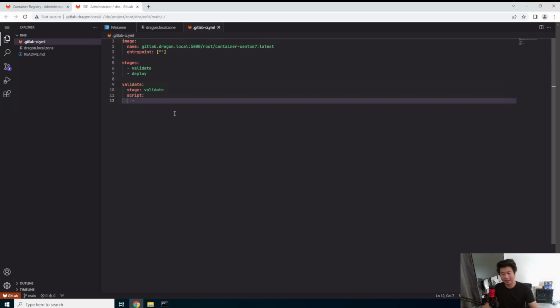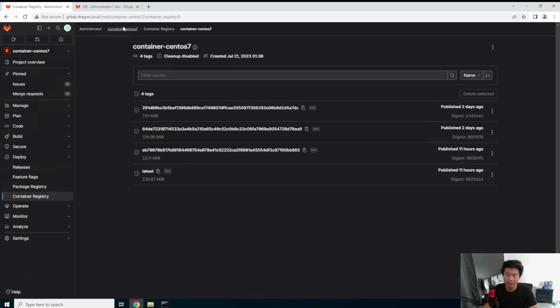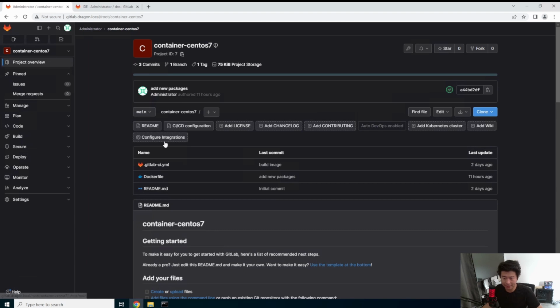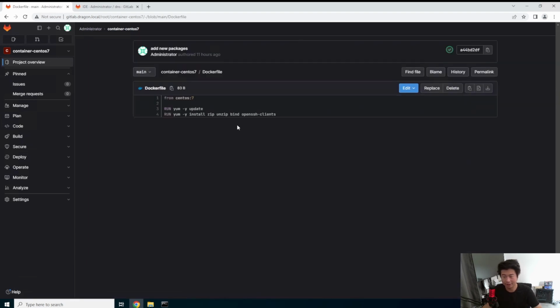To validate, we're just going to use the bind package, which includes named-checkzone. Most of the time you would do yum install bind, but in this case, I already did this ahead of time, where I built and installed the bind package in the container. So you can see I added bind and I also added openssh-clients, which will be part of the deploy step for this one.